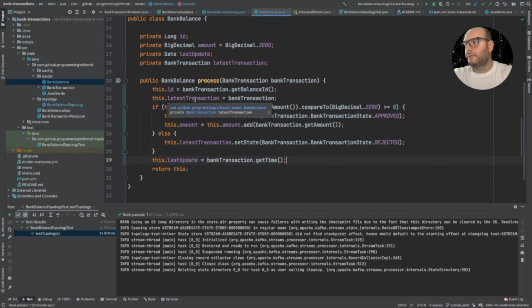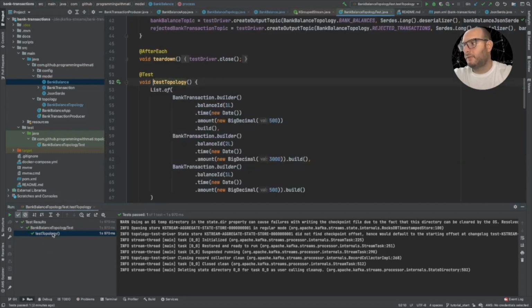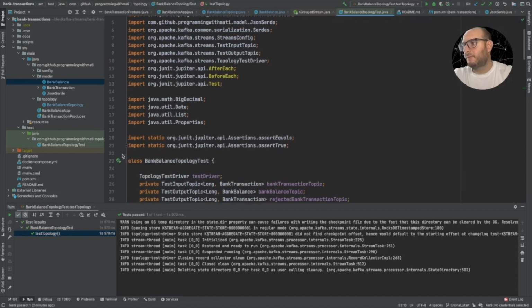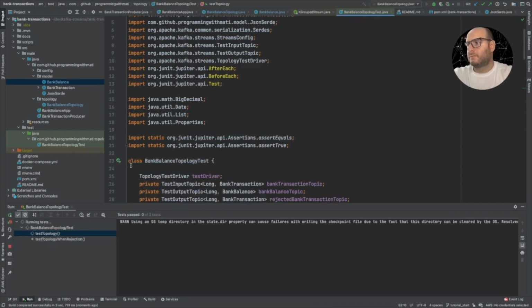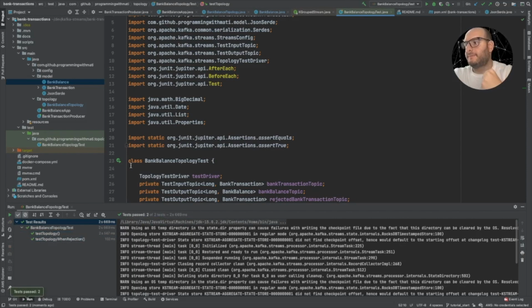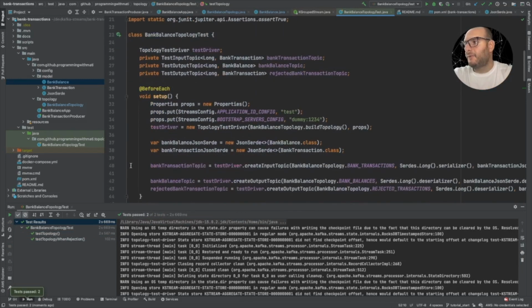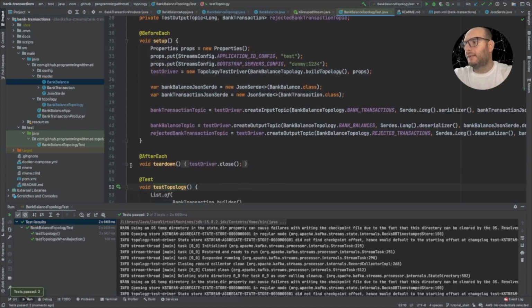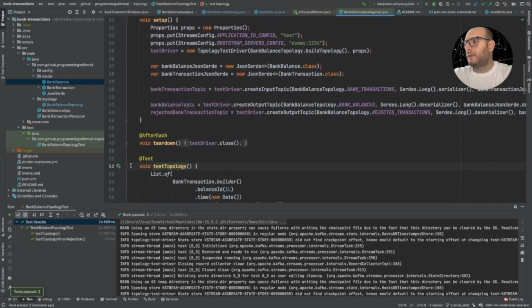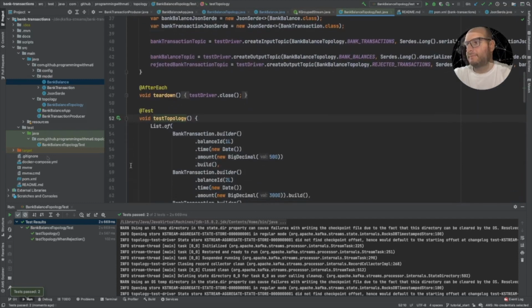So now we can run all the scenarios. If we go back to our test class, we run all the scenarios and let's see what happens. Awesome, everything passed. And yeah, now we're ready to go ahead and test this with a real Kafka.